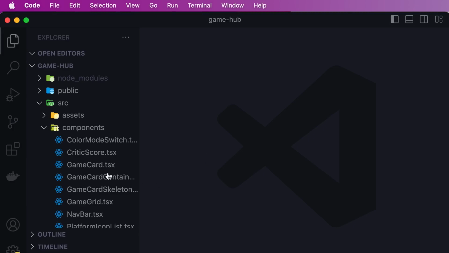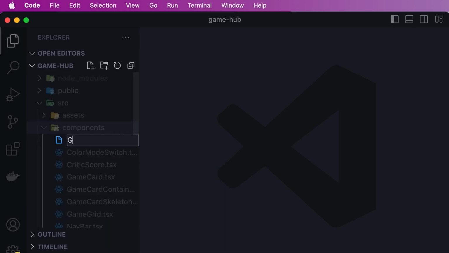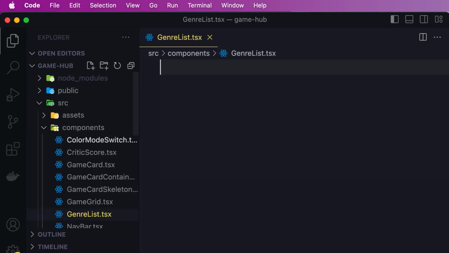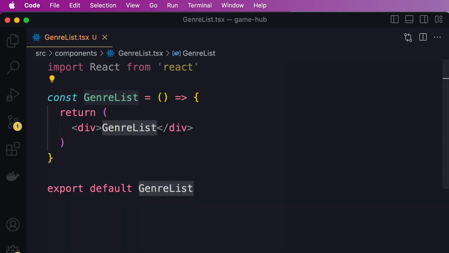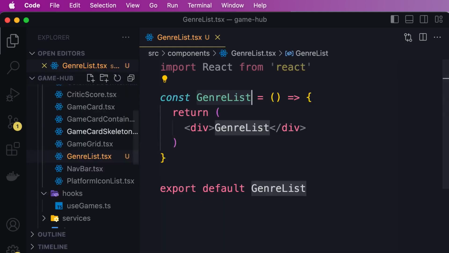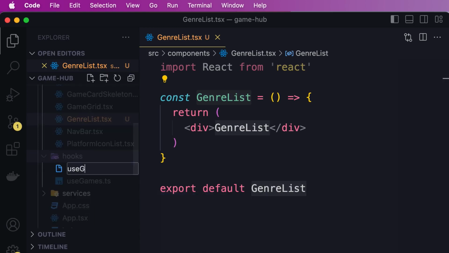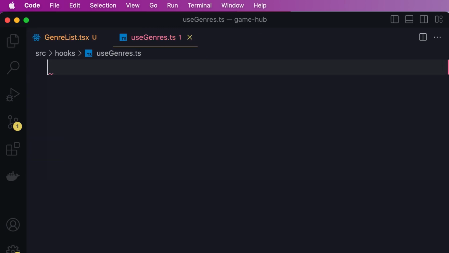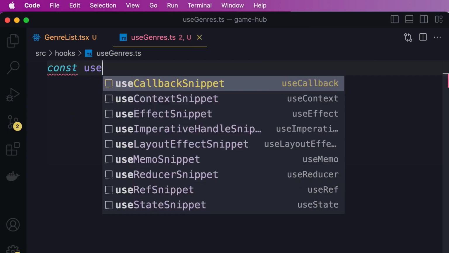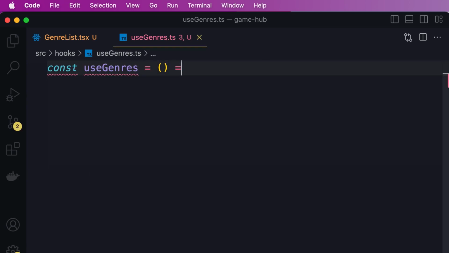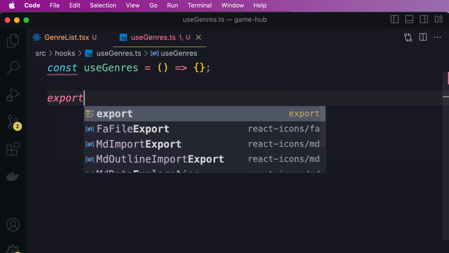So let's add a new component called genre list. Now to fetch the genres, we're going to create a hook similar to the one we created for fetching the games. So here in the project, in the hooks folder, let's add a new file called usegenres.ts. In this module, we define a function called usegenres and export it at the end.